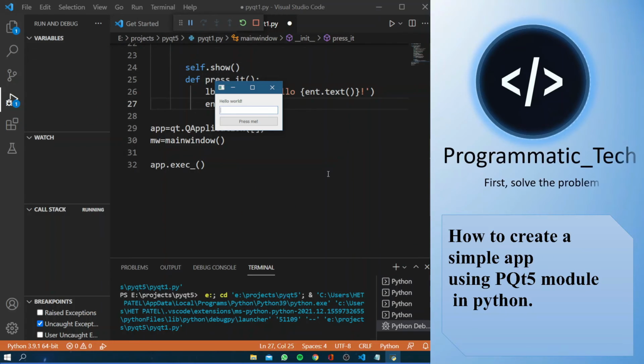So here you can see we got a window having a label, an entry widget and a button. If we say hey and press me, you can see hello hey, or we can go for India and press, and it says hello India, right?